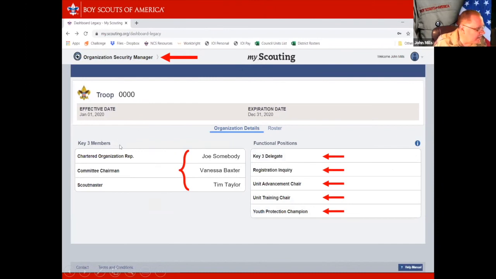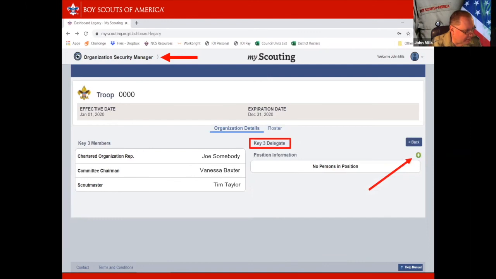In this case, you've got Key 3 members listed here on the left side of the screen, and then you have functional positions that are listed on the right side. At the top, there's a fourth individual you can designate to function on behalf of the Key 3, and that person would be called a Key 3 delegate. This would be someone outside of your chartered organization representative, your committee chair, or your scoutmaster or cubmaster. It could be your advancement chair, it could be your secretary for the parents committee, whomever you wish to set that up. By clicking on that name, Key 3 delegate, this comes up.